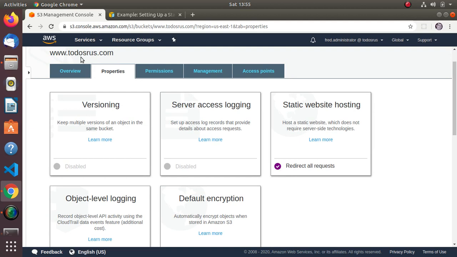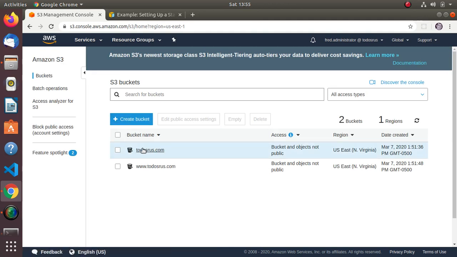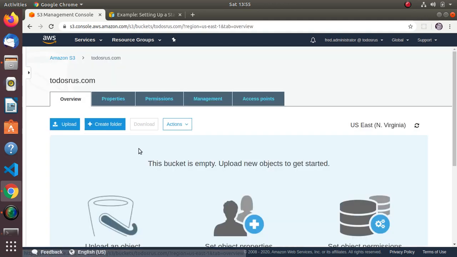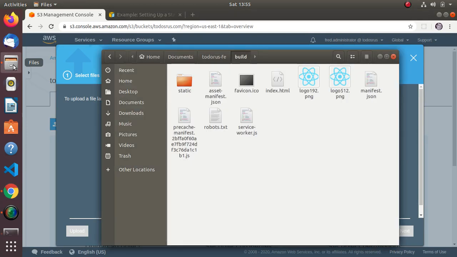Okay, next thing we want to do is upload our content into the main bucket. So I go back to the main bucket, which is here, todosrus.com, and I need to upload the content. So you go upload, and then you have to find all your files. And as we saw earlier, all my files are here under build. So this is the project folder.